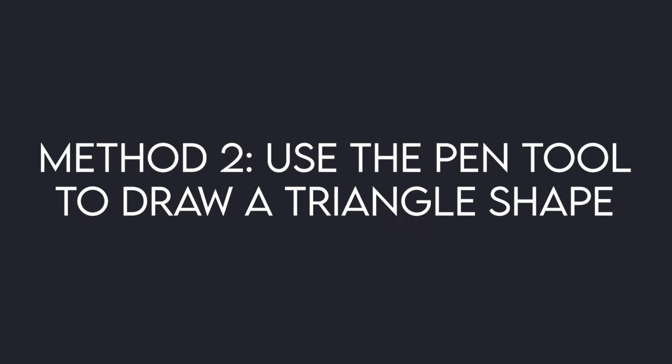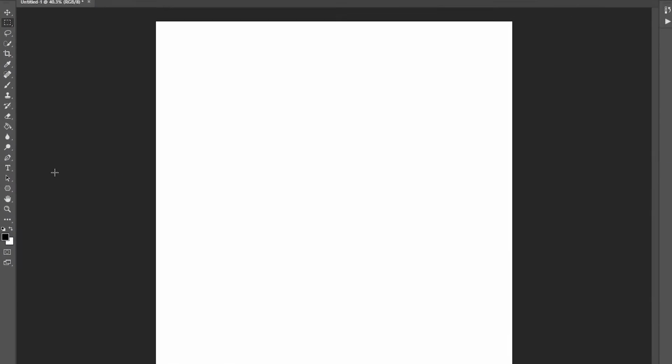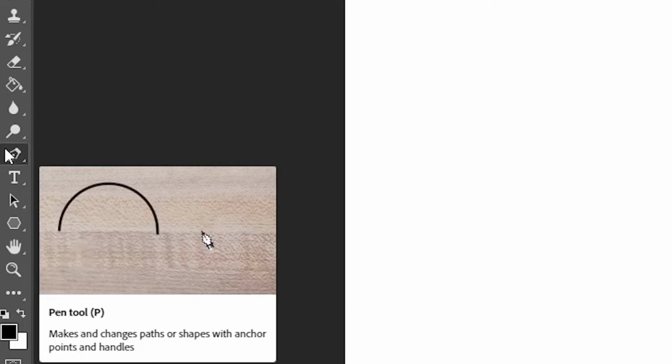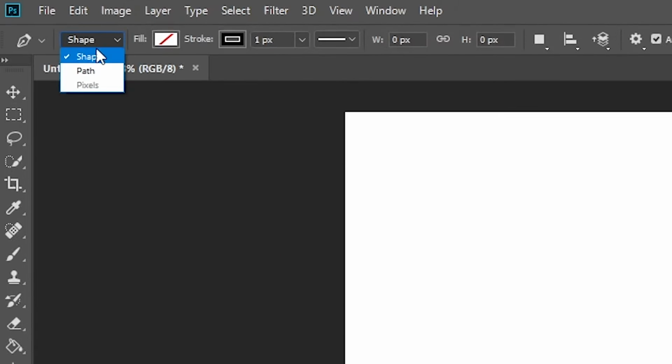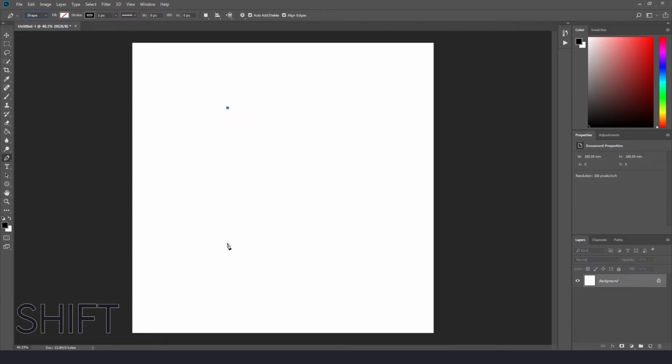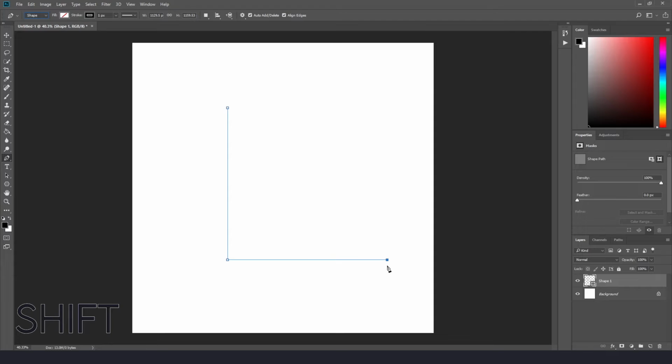Method 2. Use the pen tool to draw a triangle shape. First, select the pen tool on the left. Make sure shape is selected over here. You can easily create a right triangle Photoshop shape. Keep the Shift key pressed. You can make your own triangle Photoshop shapes.